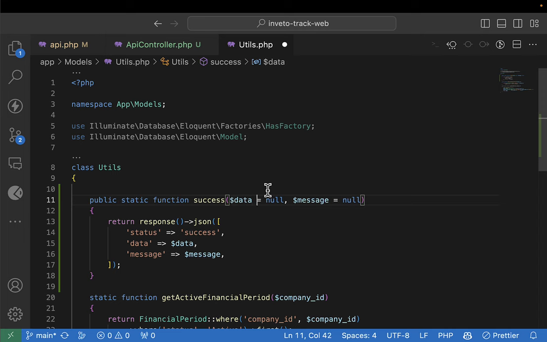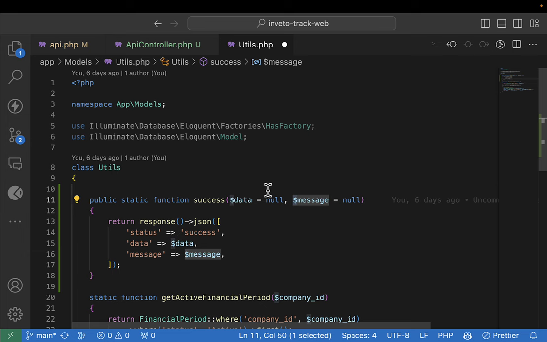The first thing, it will be taking the data. The data by default will be null. Then the second thing it will be taking is the message. The message will be the message that someone may need to send back as a custom message. So there are two things that we may need to send back.